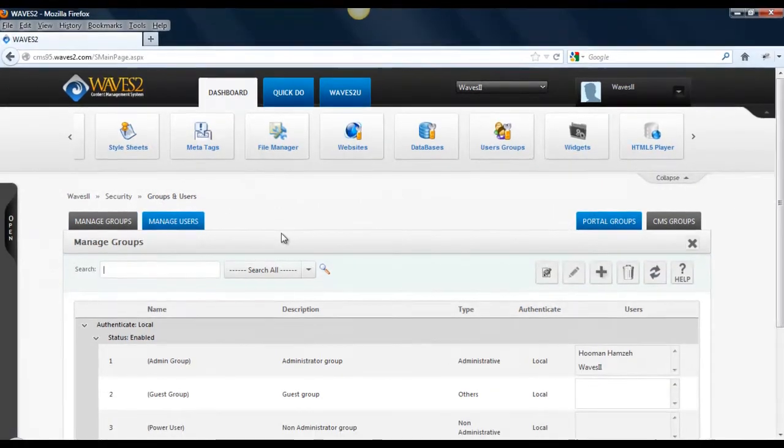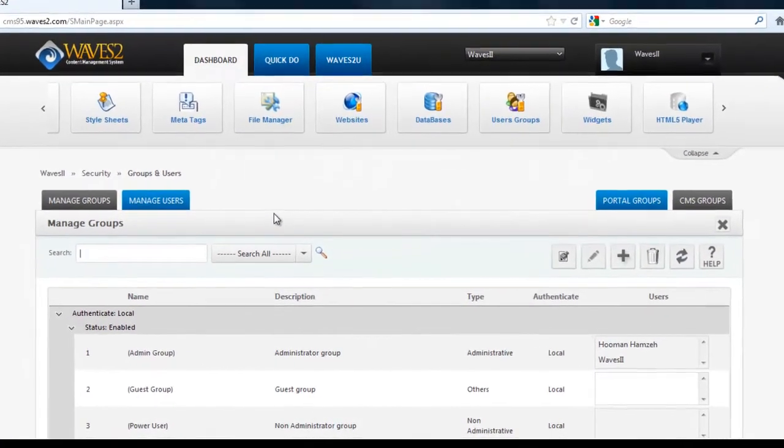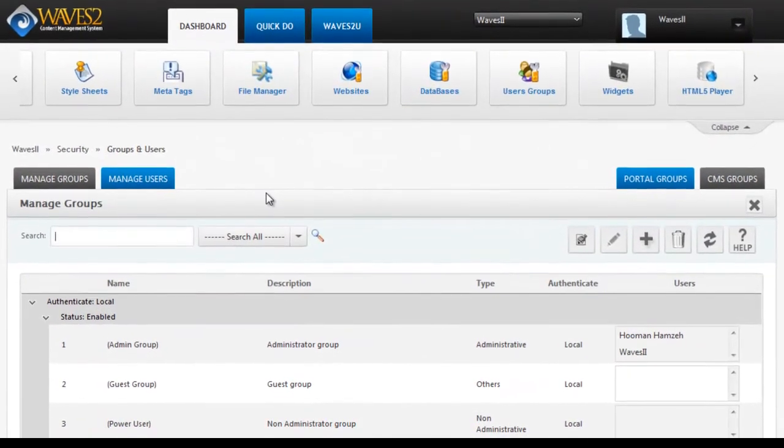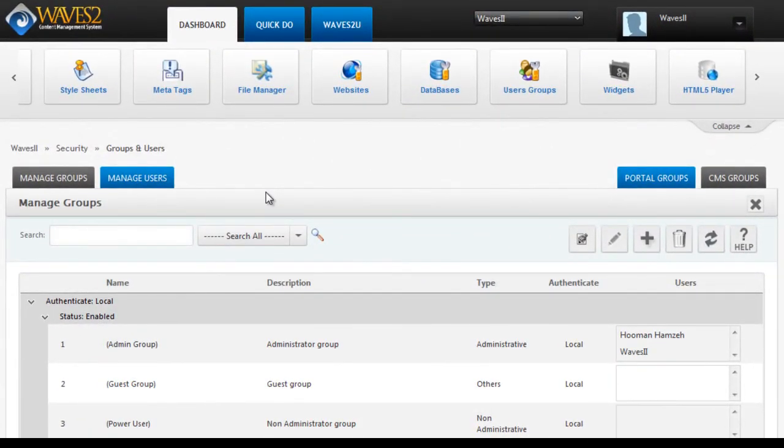So that just shows you the 2 different ways where we can create new users within the CMS, whether we create them manually or bring them in from a domain controller. And again, there are other videos which are going to explain how to assign permissions and roles and how to create workflow for these users. But this video really sums up the basics of managing users and groups within Waves 2 content management system.